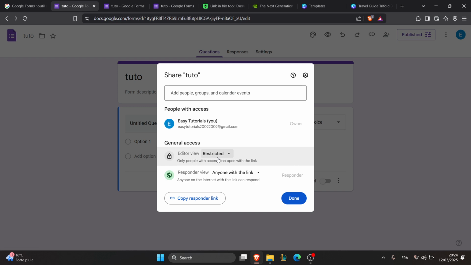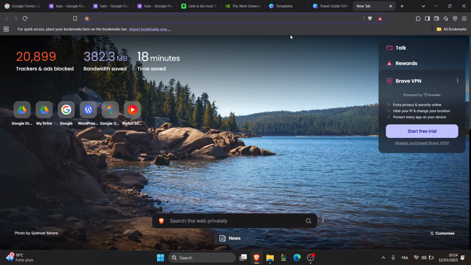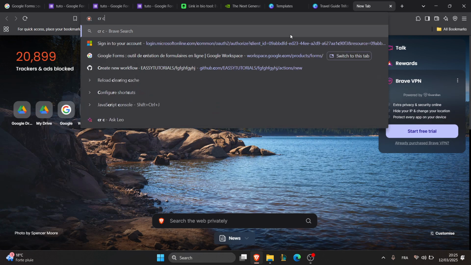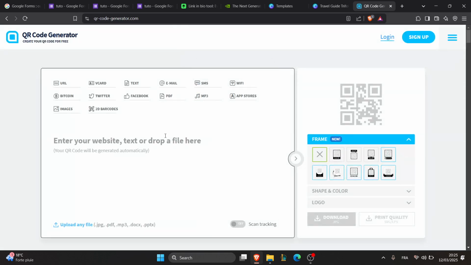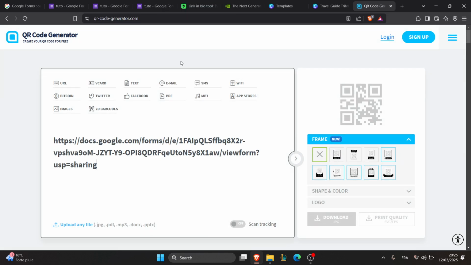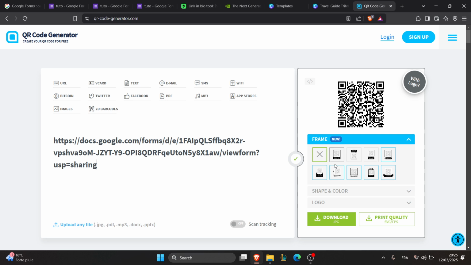Now the third step is to share the Google Forms link. Now after you copy the link, you can just send the link as it is, or you can generate a QR code using that link from a QR code generator website. Here you can just copy the link, and it will generate a QR code that you can download as a JPG file.